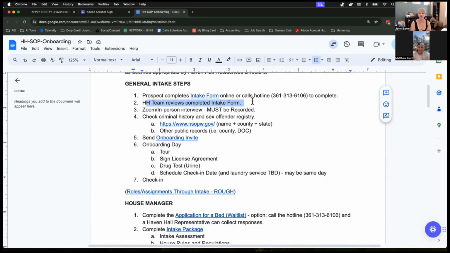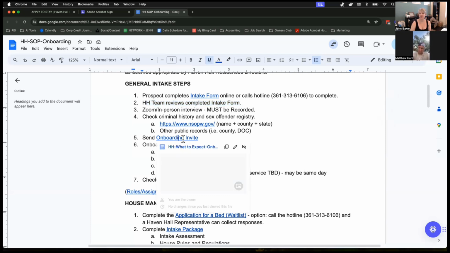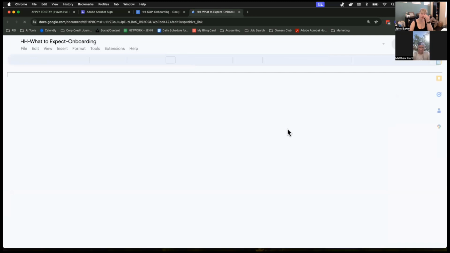When you do that, it must be recorded. Even if you're in a face-to-face, you can still set up a Zoom meeting and just record the two of you in the room. Again, if we haven't done it already, we'll be checking the criminal history and sex offender registry during that time. And once we've had a chance to review the interview, we've gotten your feedback, and if they are approved, then they will receive this onboarding invitation.